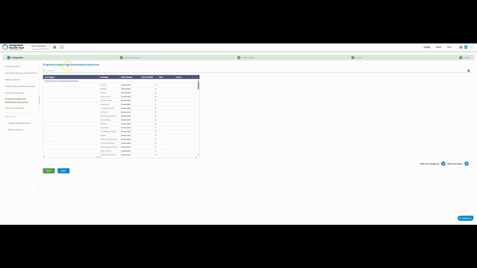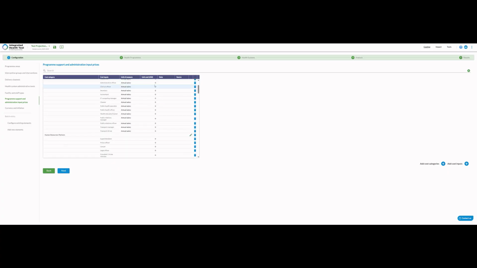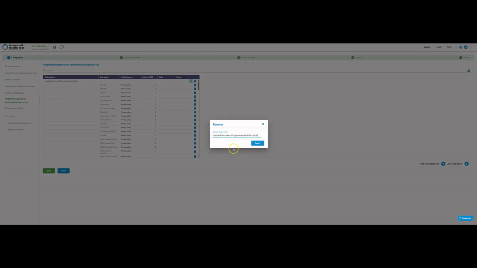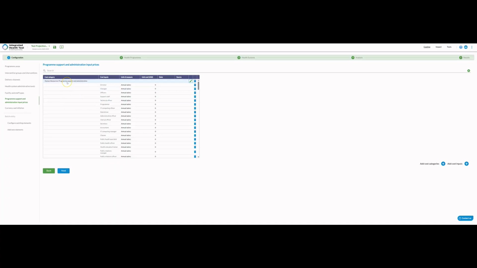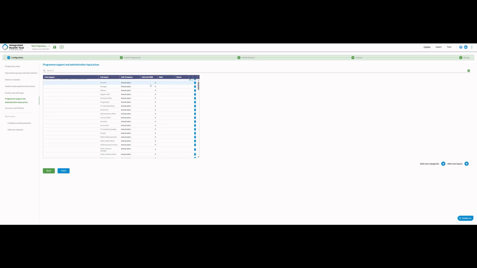Next, we will learn how to edit the program support and administration input prices. This is a set of standardized prices that will be used throughout the projection. You can rename any of these categories if you want to do so. You just have to click on the pencil button on the top right-hand corner of the file, and then click on Apply once you are done implementing the changes. Then, please go through each of the categories and provide an appropriate price according to the data available in your country.